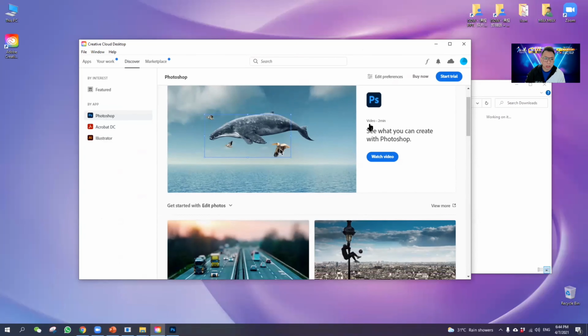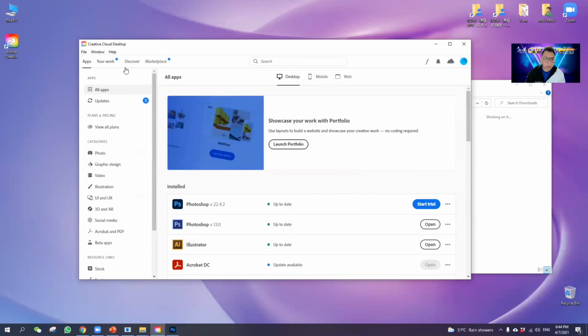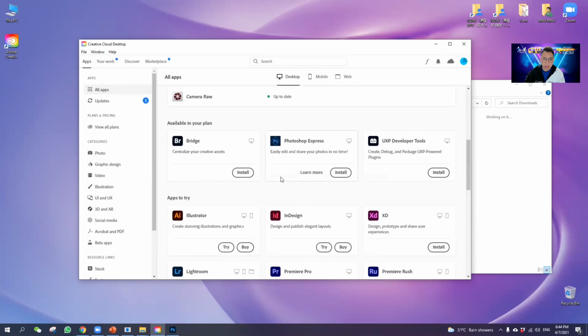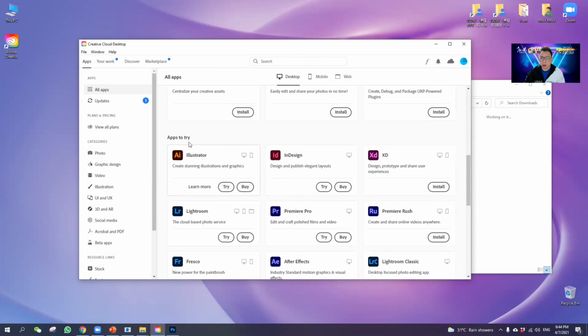Because we have the apps and all things already, and then you can see the Photoshop version 22.4.0. This one is the correct one, and this one is my previous. This one is version 13 and the AI is our previous. And right now we need to install the Illustrator, right? So we need to go to the Illustrator app to try. So we click on this.